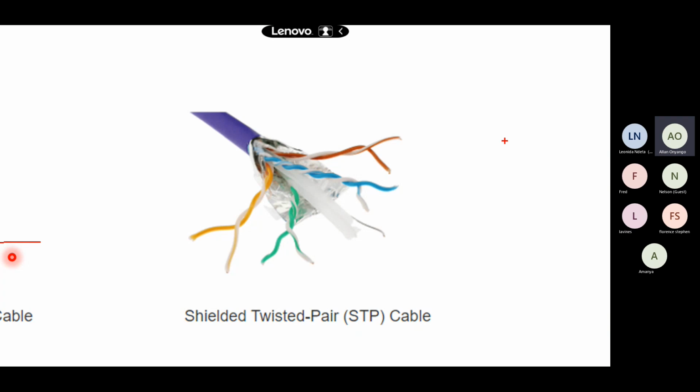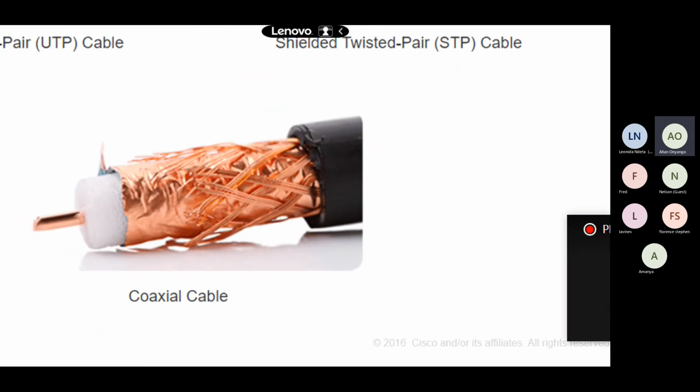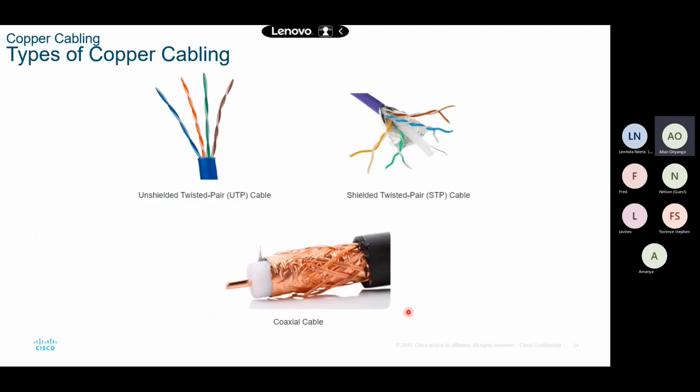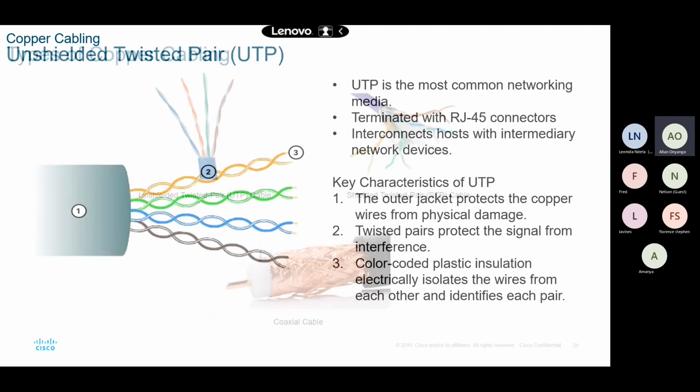So the first one was UTP, unshielded twisted pair. The second one is the STP, shielded twisted pair. This is normally a bit more protected, and of course it's more expensive than the first one. And then, after that, we have the third type here, which is called the coaxial cable. I will be able to show you where we get the coaxial cable, where it is used and where it is applicable, and we get to see it really well. Okay, so let's start with the UTP.